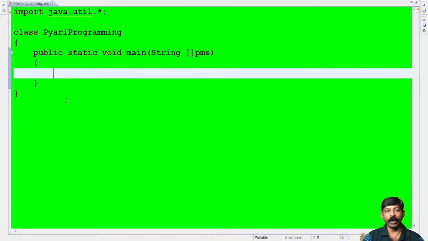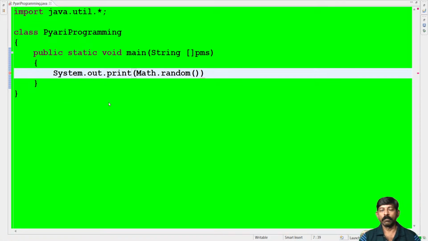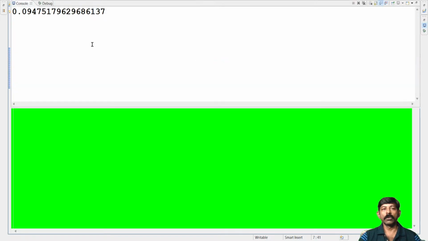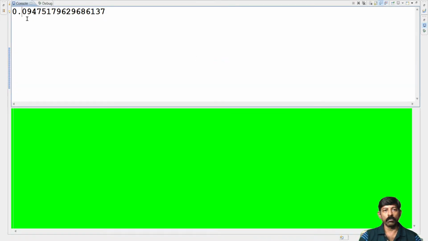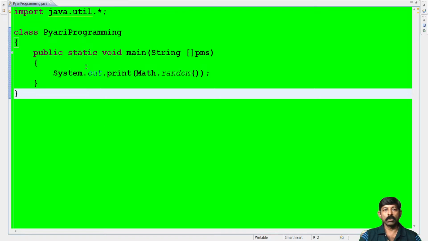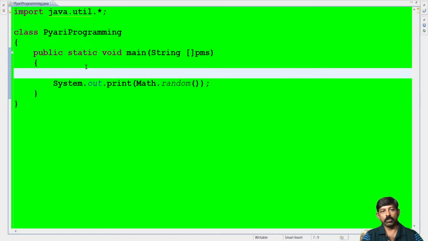So let's check for the random one. System.out.print. I'm using Math.random. If I'm simply using random, semicolon is missing at the end. If I'm simply using random, it will generate a random number between 0 and 1, excluding 1. So let's see whether it is generating excluding 1 or not.